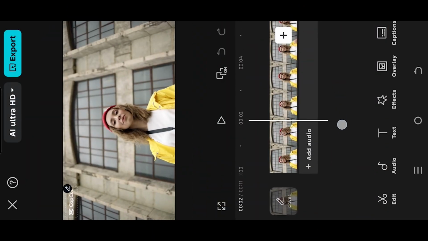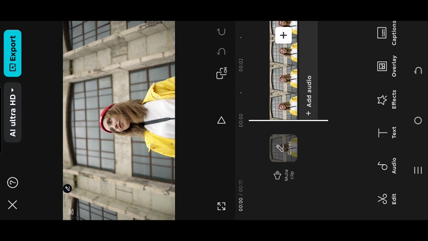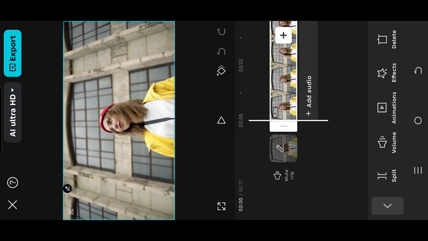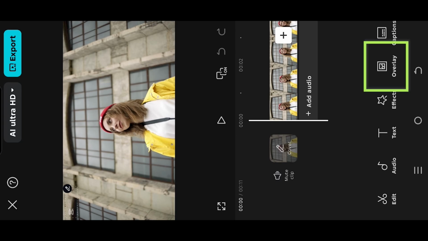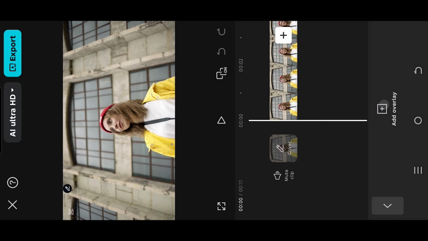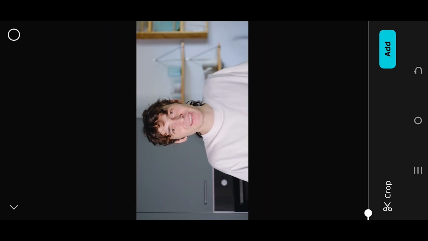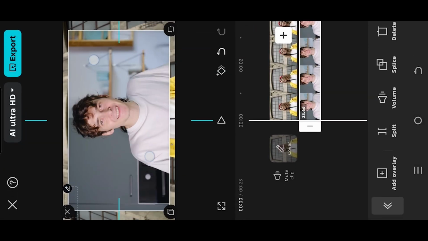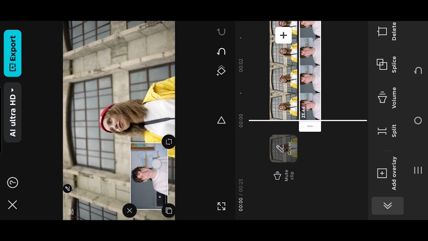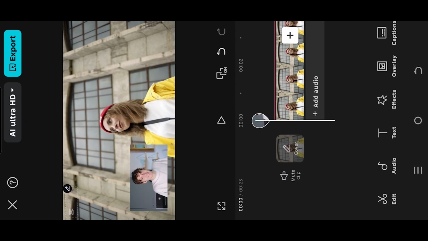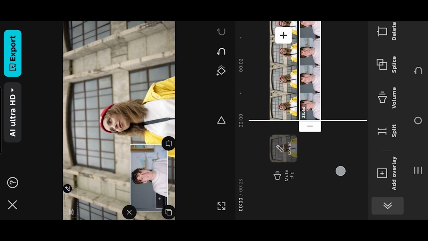So guys, we are inside our sample project. There are two types of layers in CapCut. One is this base layer and another one is our overlay layer. Go back to the main timeline. For your information, we can only use transition in the base layer, not in the overlay layer.